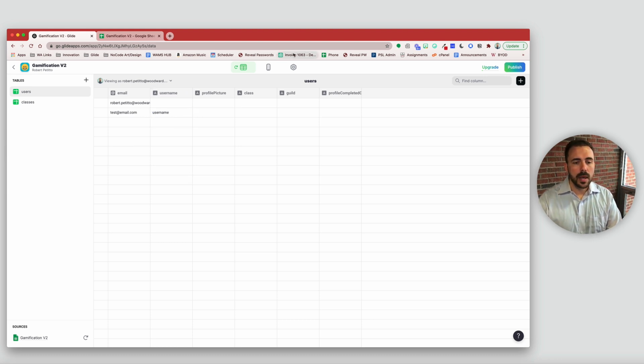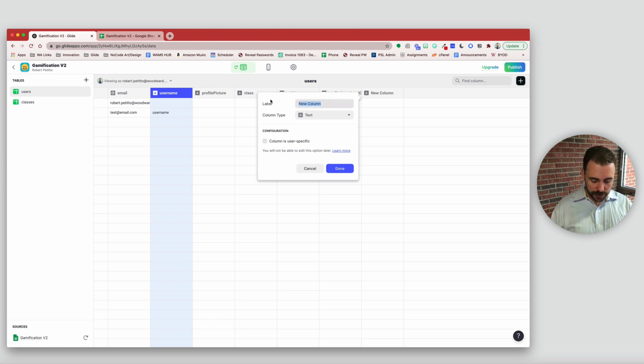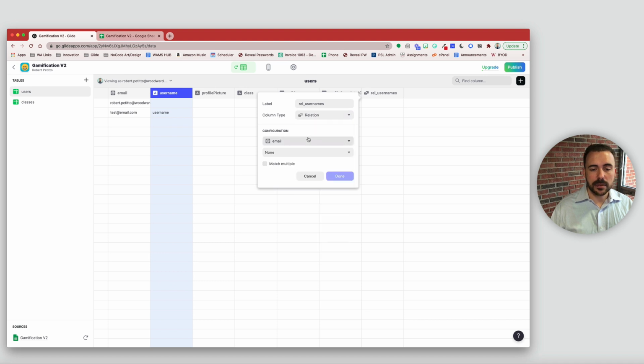Okay. Then what I'm going to do is I'm going to create a relation column that's going to relate the username to all of the usernames to check against if it exists, right? So to do that, I click up the plus button here. I'm going to call this rel usernames. Rel stands for relation. And here I'm going to relate the username to the user's username field and basically relating it back to itself. Okay, and then I'm going to match multiple.